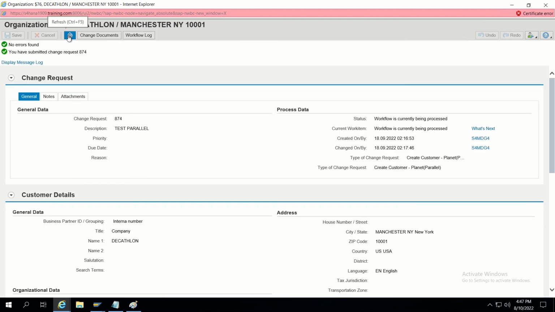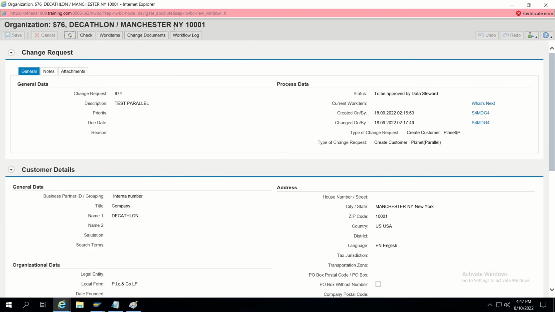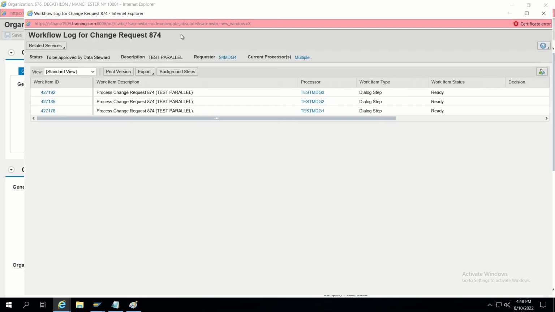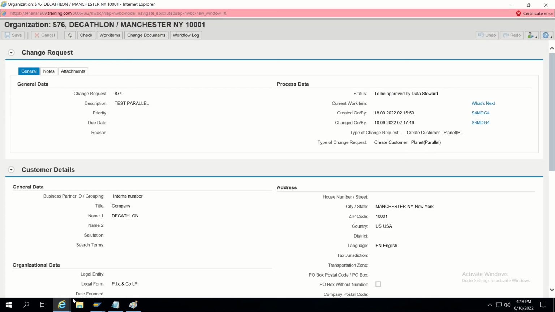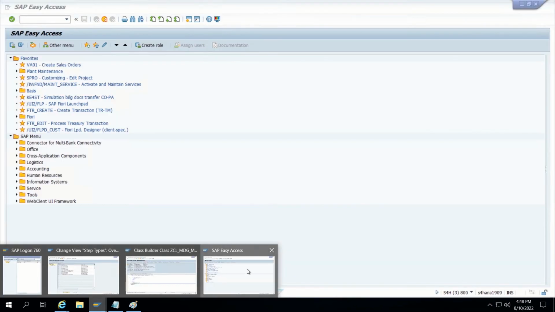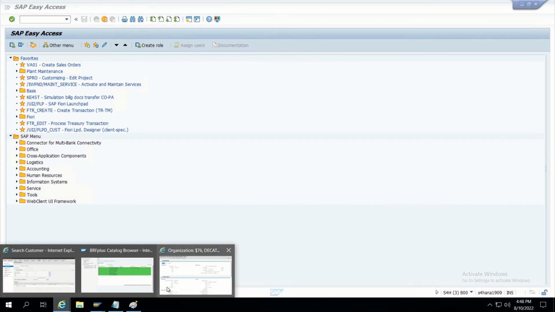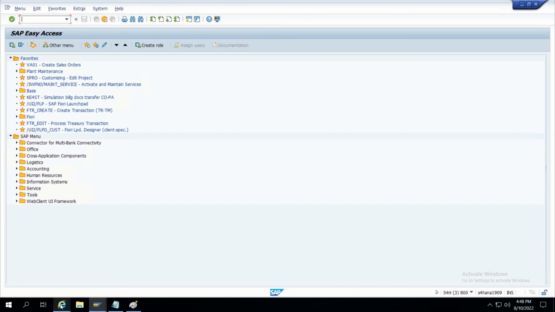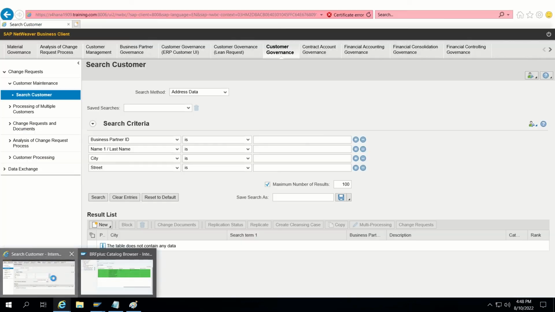So it will get routed to three parallel approvers at the same time. That is test MDG1, test MDG2, test MDG3. So let's refresh this workflow log. It will get routed to three of them at the same time. So let's log in with one by one in NWBC. Let's log out of this. So 874 is the CR type, CR number. So let's log out.